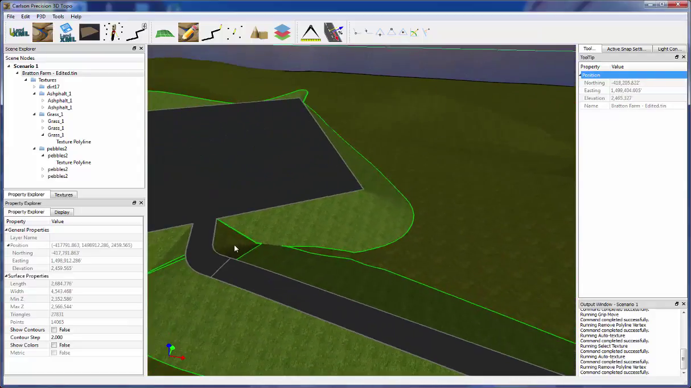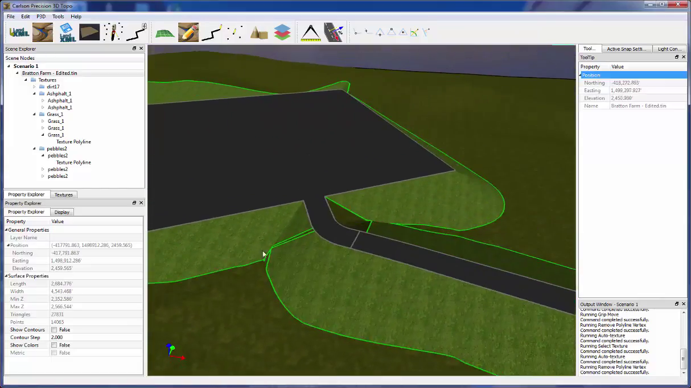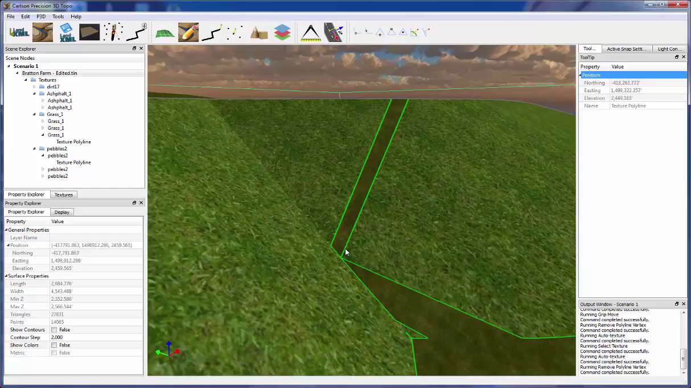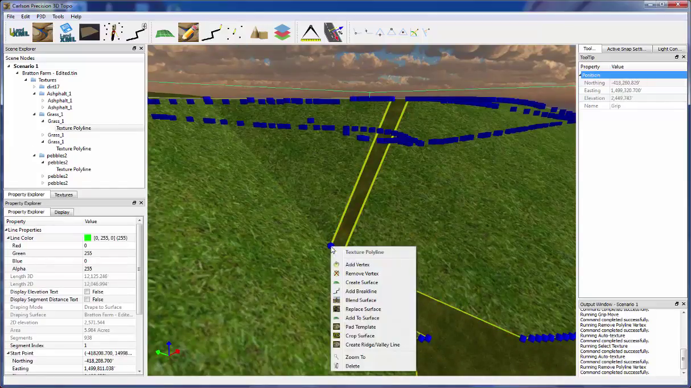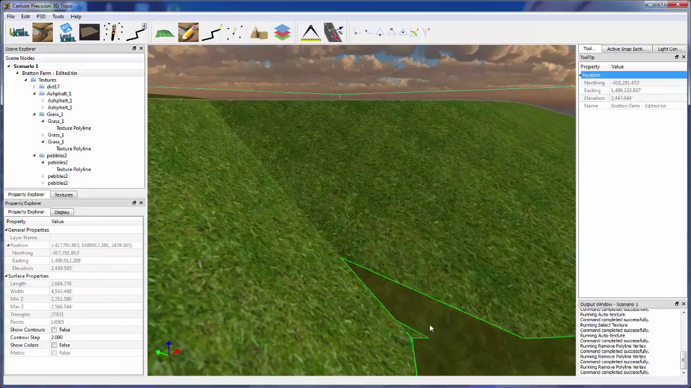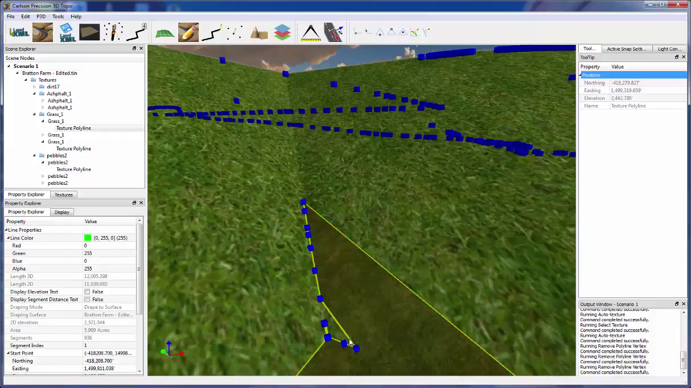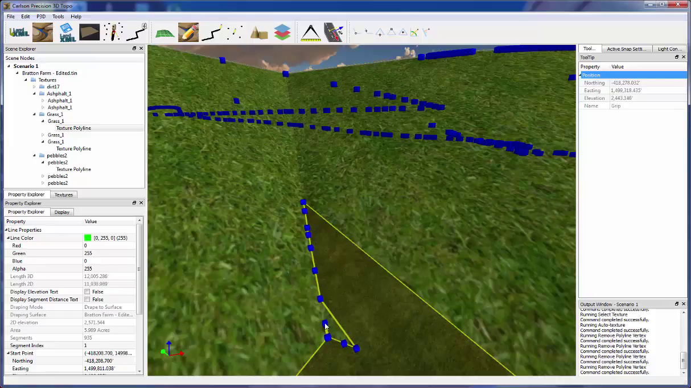Let's take a look at what it's done up here, which looks pretty good. This would not be what I would consider a perfect result. So what I'm going to do is remove this vertex and remove this vertex, and I think that looks pretty good. Obviously we've got a little extra one here that we don't need.